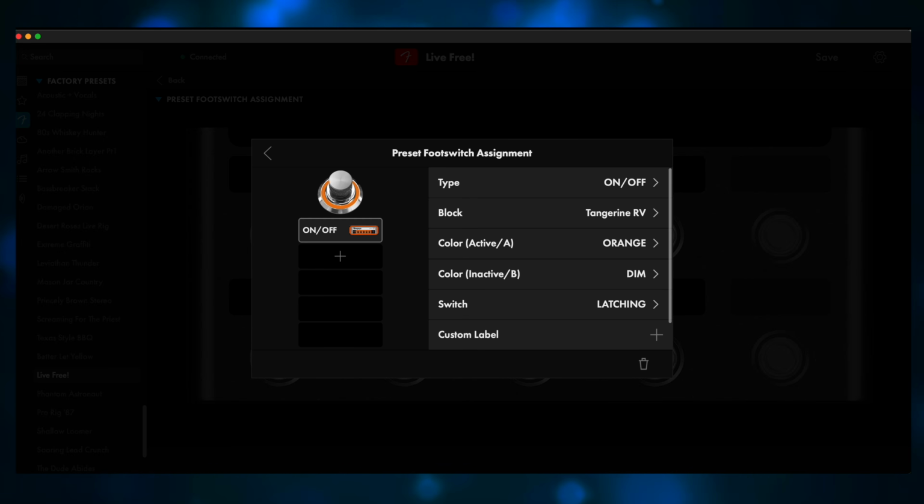Now the second issue also involves the Tangerine RV. It's all good as long as the Tangerine RV is turned on. However, if you turn it off, you still get direct signal from your guitar going through the top path, and that gets mixed in with the Plexi signal. Now there's a simple fix.